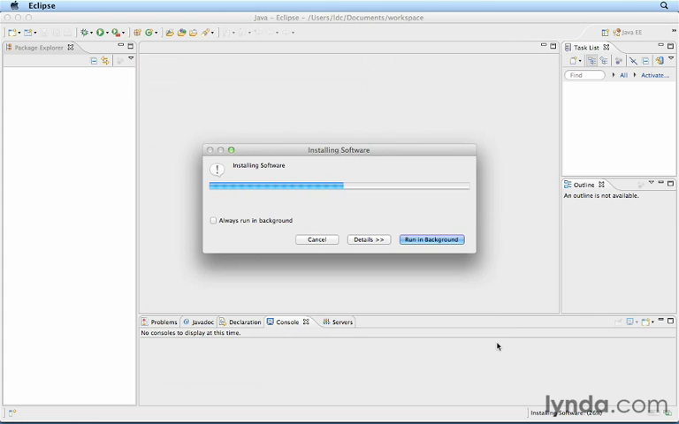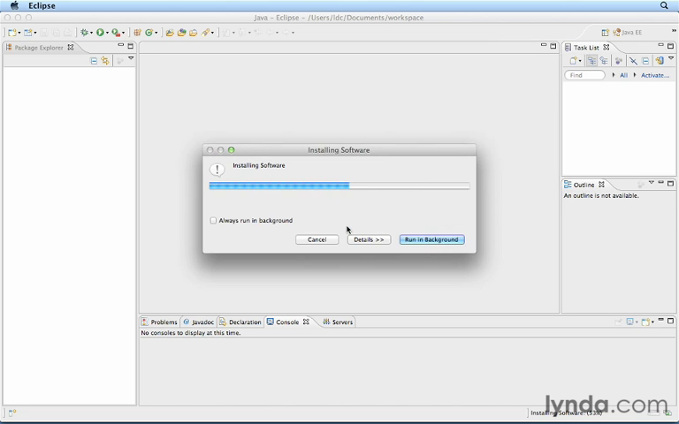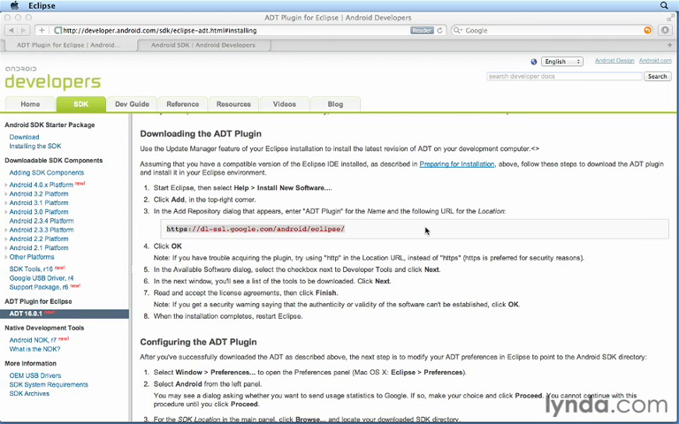Then the new software will be downloaded and installed. You may see a security warning that says you are installing content that is unsigned. Now, I actually downloaded this directly from Google, so I trust it. So I'm going to click OK, and we'll wait for the software to be installed. Once you install the plugin, Eclipse will need to restart, so I'm going to click to Restart Now.